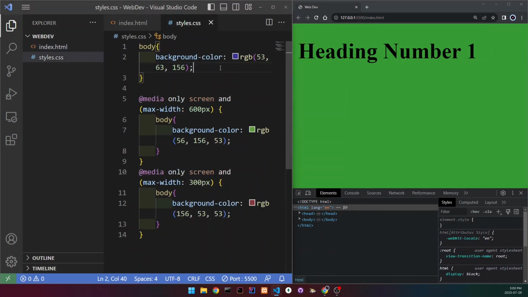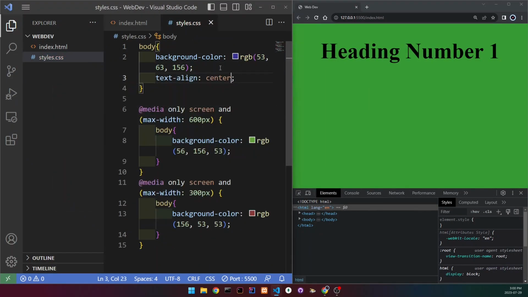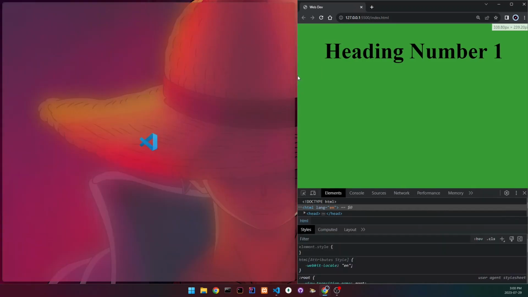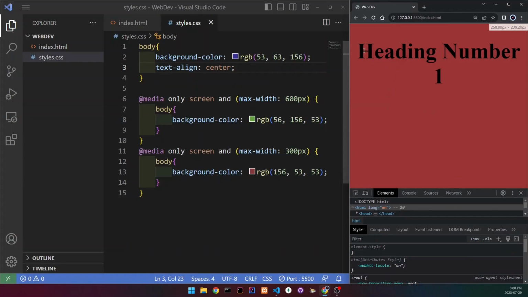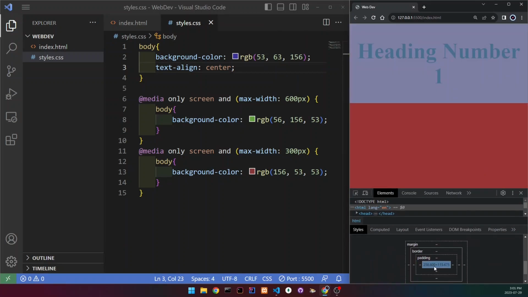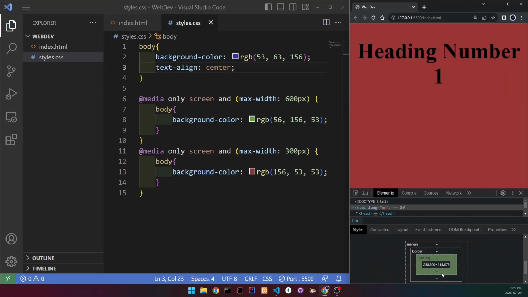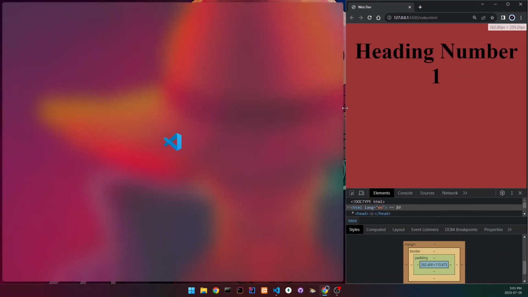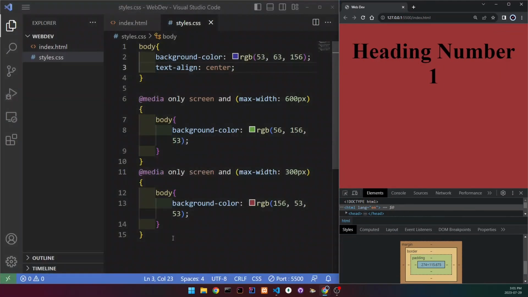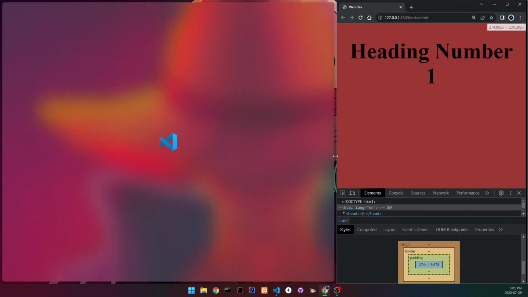Let's actually set the text align to center. So text align center. And what I want is when it gets to a smaller screen, I want it to stay in one line. So what we need is to keep an eye on the width, and you can look here or at the very top right, and we're going to see when it changes, and that's how we're going to know what to set the max width to. So let's take a look.